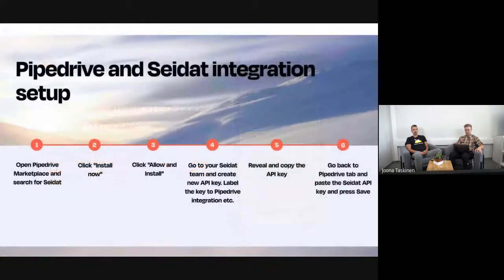But yeah, to go one step back, quickly to describe how the integration is done, how you set up the integration, how you connect the two. First, like I mentioned, the Seidat application is now published in Pipedrive Marketplace today, actually. So it's there. You can go there if you're logged into your Pipedrive account. You just go to the Seidat's page, you click install now, you read the documentations if you choose to, and then allow an install, and then you're pretty much already halfway through.